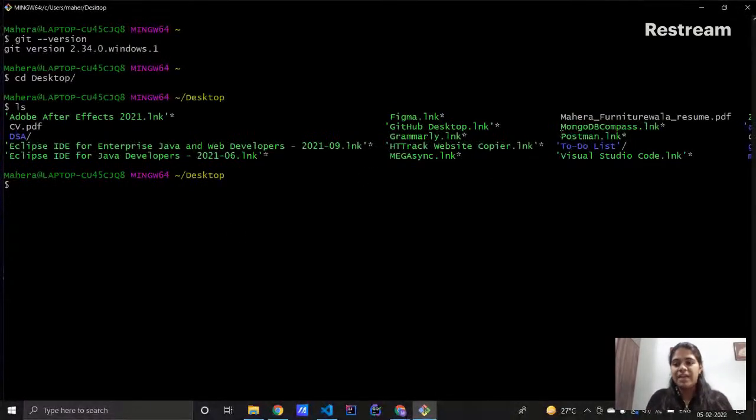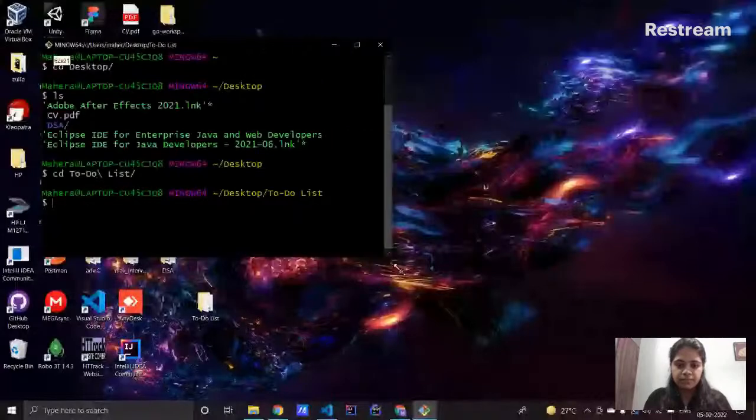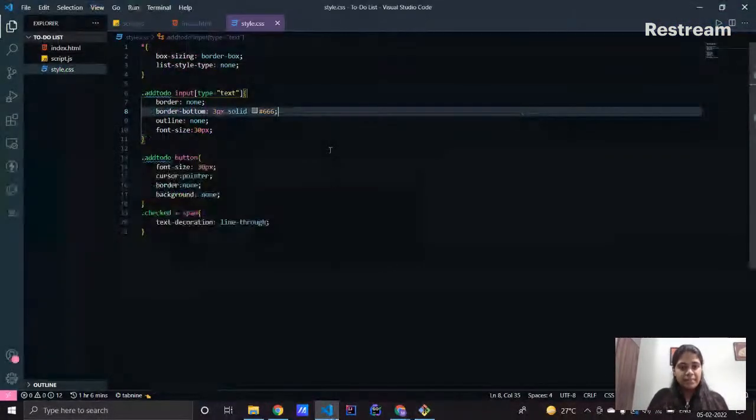Next, you can see here I have a to-do list. I'm going to cd into that. You can use tab to autocomplete. Yeah, so now I'm in my to-do list. All right, so I'm going to minimize this. So here I had my to-do list.